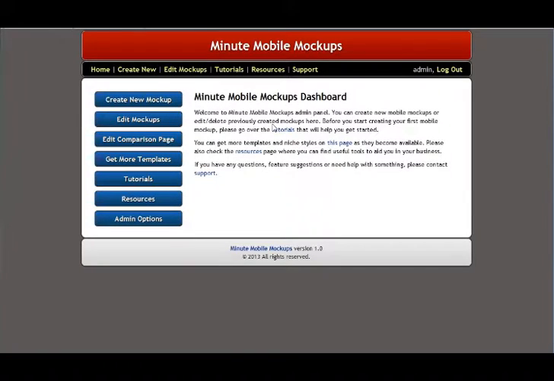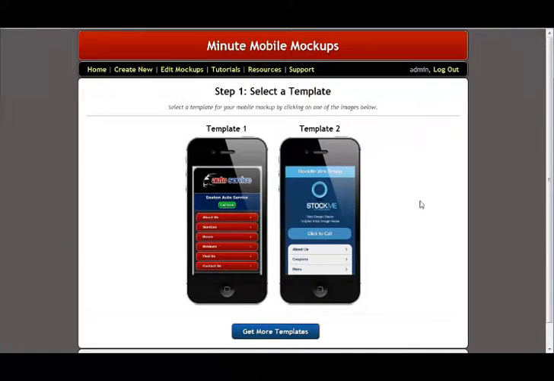We're logged in here to the dashboard, and you'll see very simple looking, and we're just going to click on create new mockup. Up comes these 2 templates. Now there's only 2 templates as standard, but what we have done is built this system so that more templates can be added to this system as time goes on. So we will give out more free templates. We will make available other templates for members to buy at a later stage as well. But as standard, it comes with these 2 templates.